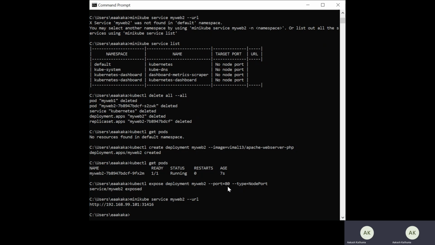Till now we have created the pod, we deleted the pod, we created the deployment, and we deleted the deployment. We created the deployment again, and using the minikube service my web2 hyphen URL, I got the URL through which I used the browser and opened the image detail. Now, I can use replicas as well.